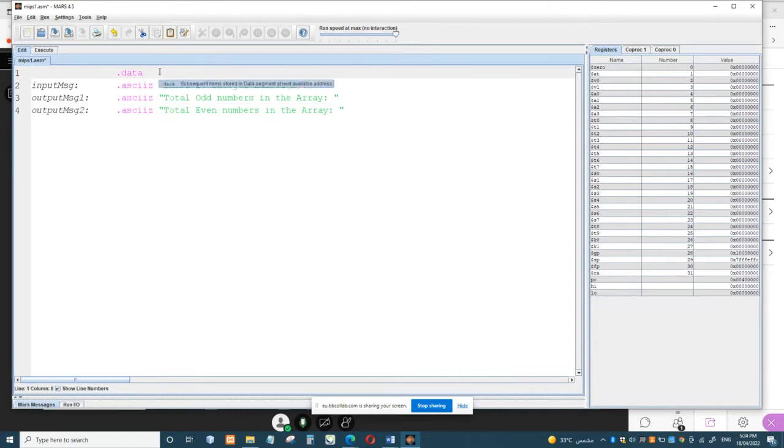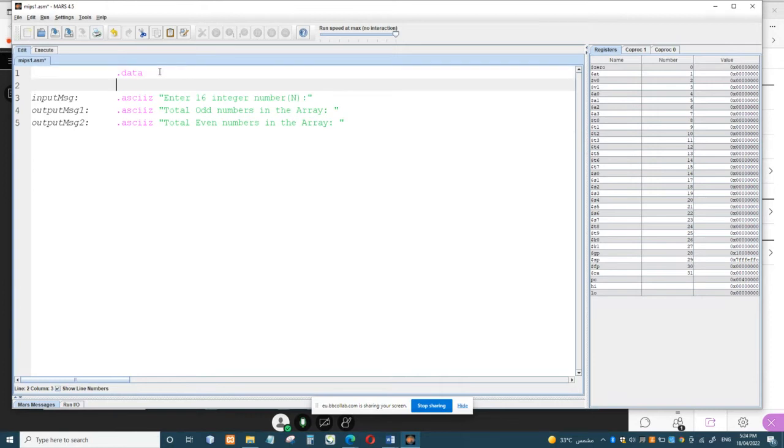As I told in the class, you must declare your array variable before you declare all your input or output messages. So before you declare all your other variables, you must declare your array variable. As I told you in the problem, your array variable name should be numbers, and it should be a word type variable, because we are going to store integer data.